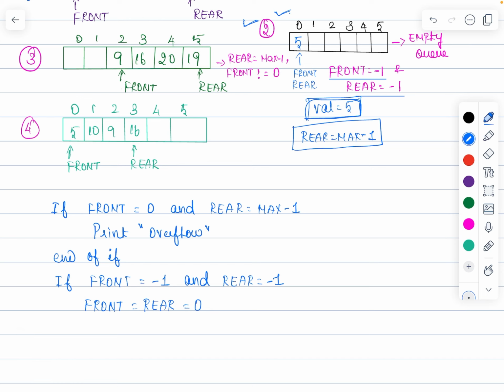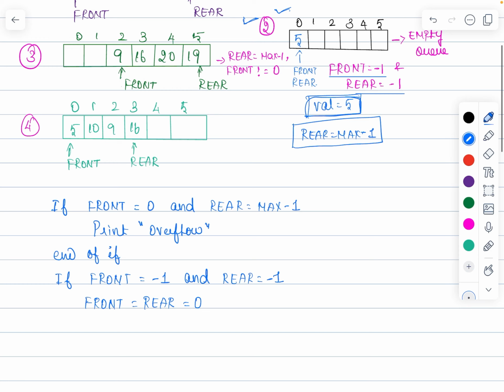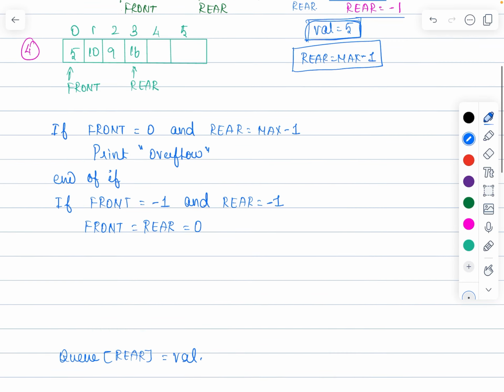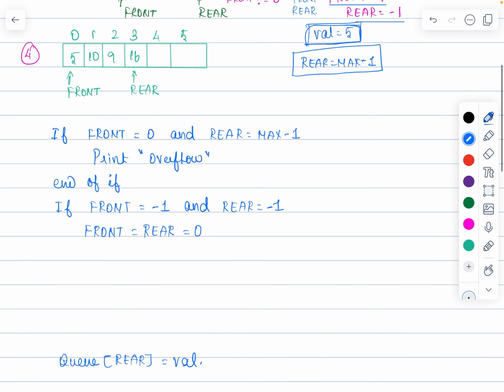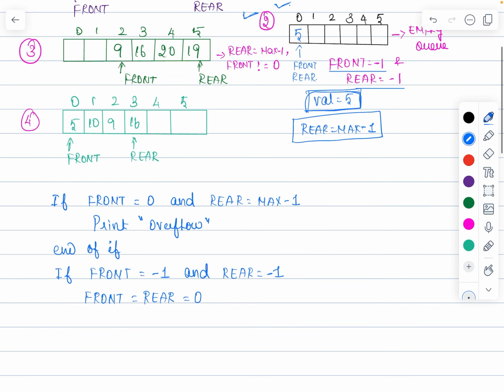This is another condition. First condition is check for overflow. Second condition is check whether the element which you want to insert is going to act as a very first element in the queue. The third condition is check example number 3 here, Q number 3. The condition is rear is pointing max minus 1 and front is not pointing 0, because when the rear is pointing max minus 1, the next position to insert is in the place of 0 only it can be inserted, right? So, this condition is something different.